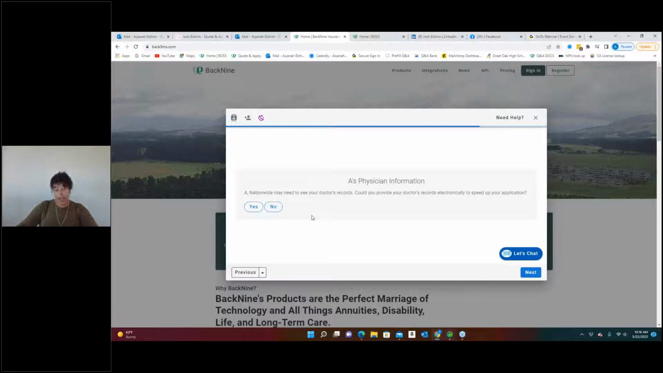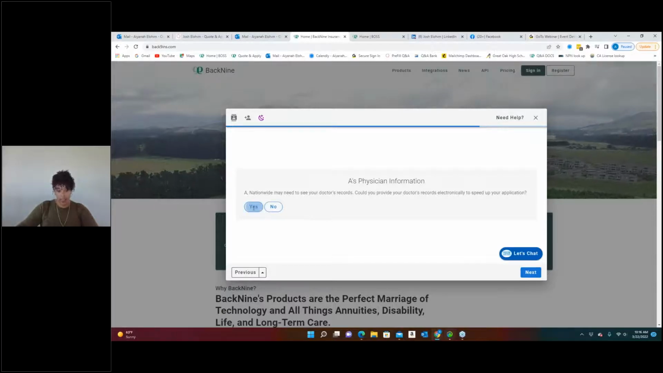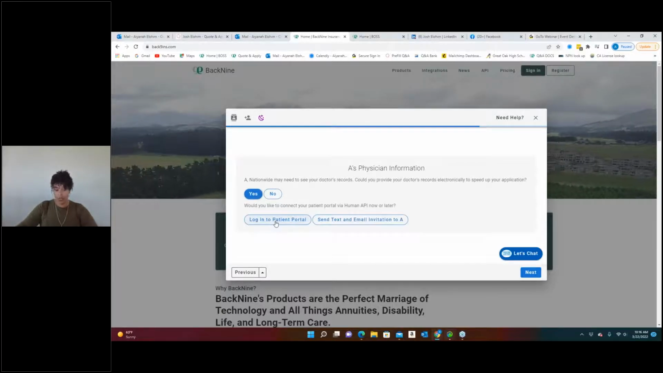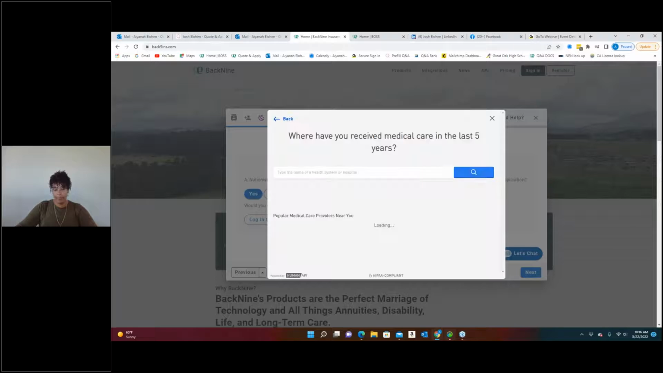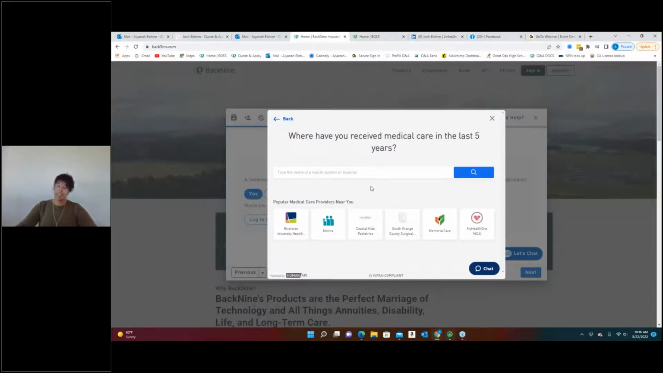So if they have a provider that does have a patient portal, they're just going to hit yes, log into patient portal, and you'll hit get started. This is where you're going to find your provider. Once you find your provider, you can then log on to your patient portal with your username and password. Pull your API records right there on the spot and put it right with the application.